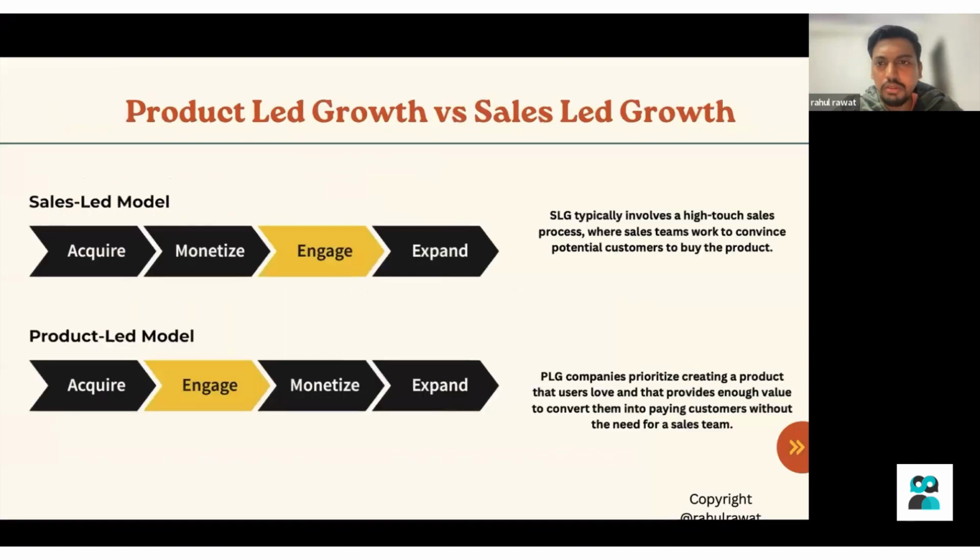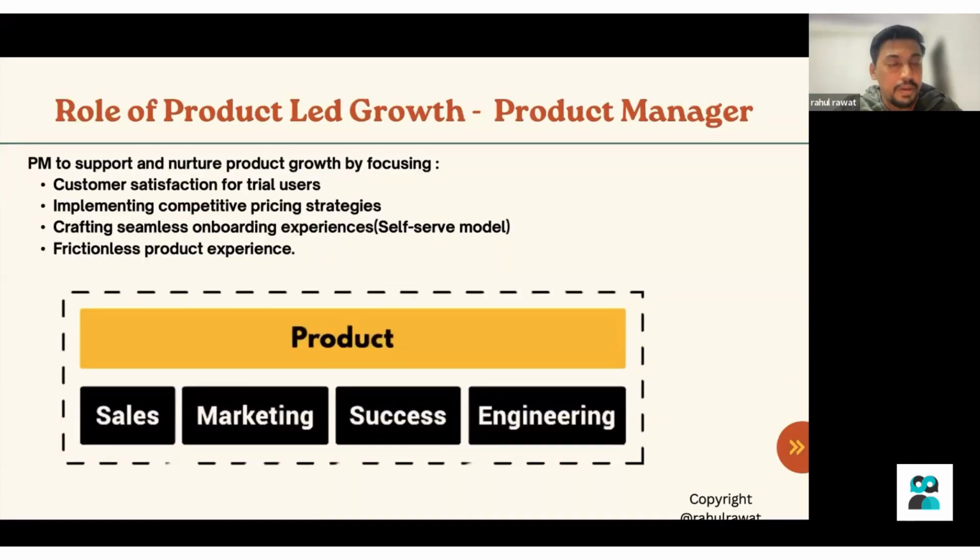Anything you want, you can surely stop me there. Yeah. So as a product manager, what is your role? What exactly does a product-led growth product manager do? So basically, the product-led manager is working with different sales team, marketing team, success, engineering. A normal product manager generally works with the engineering team and the different stakeholders, on what the requirement is, and then implementing it.